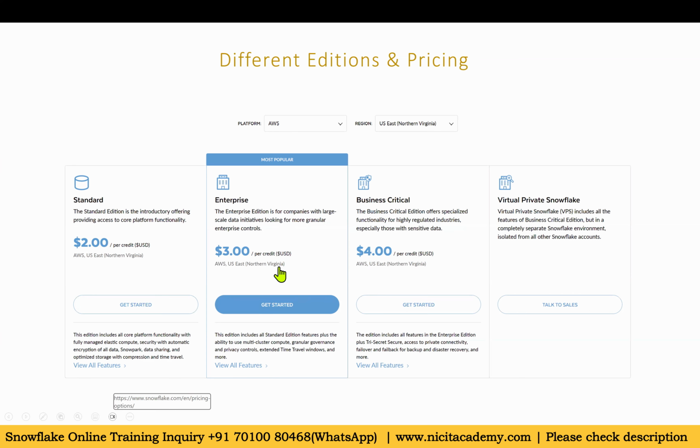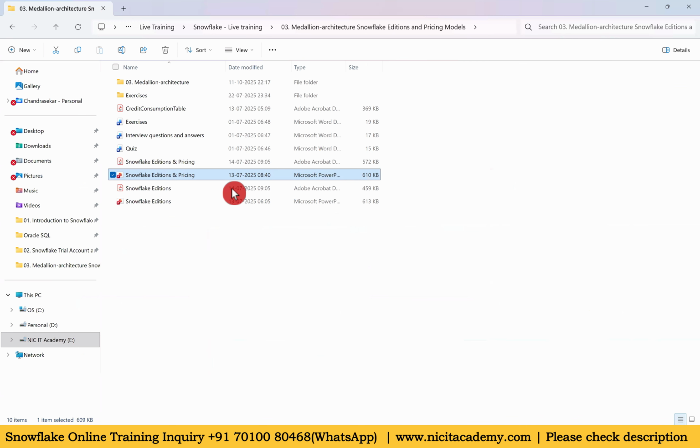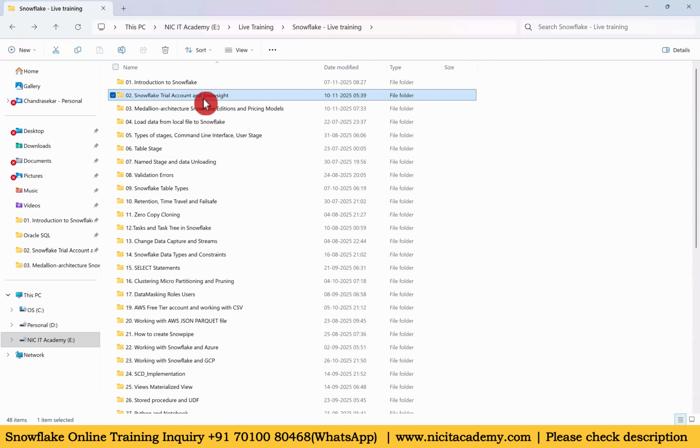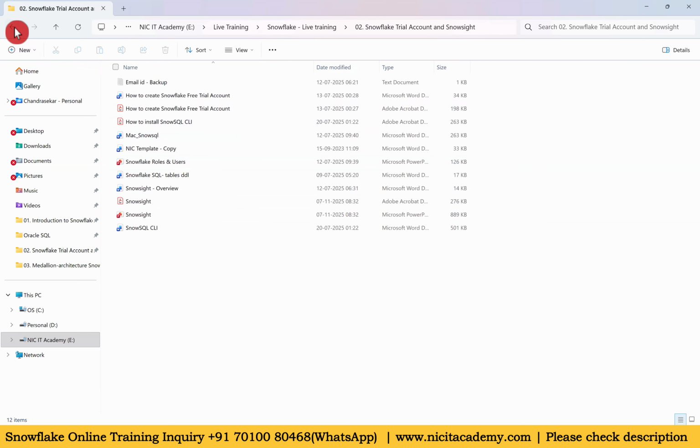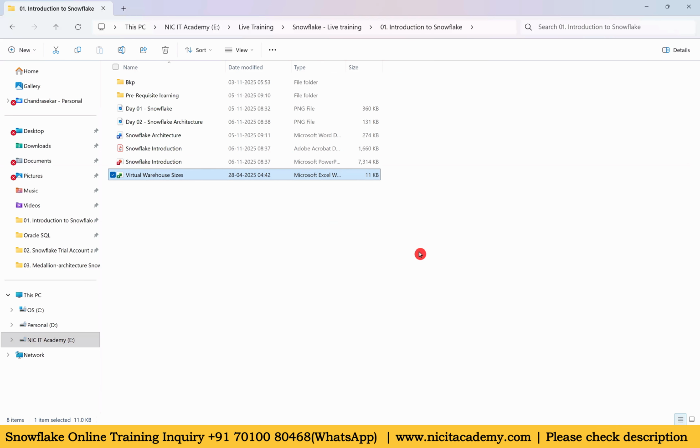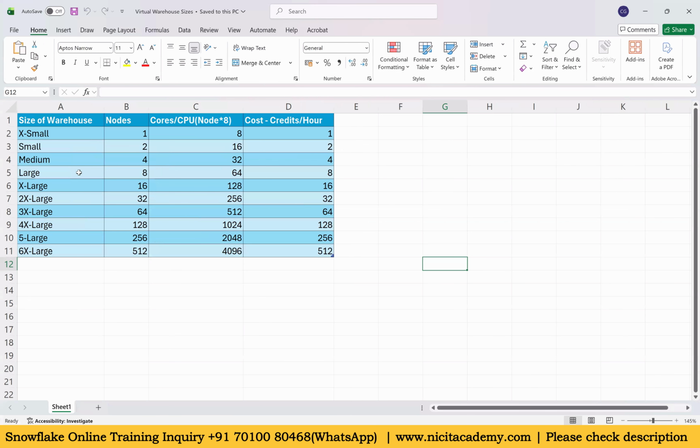This is per credit. Based on the size, the credits will vary. What are the credits? We have seen this in our last session, right? These are the virtual warehouse credits, which I explained here. Extra small is one credit, small is 2 credits, medium is 4 credits. If 1 credit is $3, then what is the cost here? And for 2 credits, what is the cost here? That way you can do this calculation.